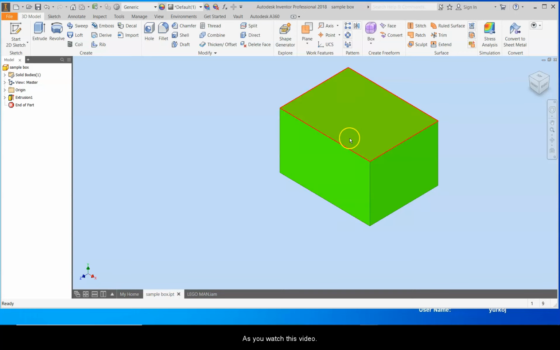As you watch this video, go ahead and get your navigating the user interface sheet open so that you can try to find some of the tools that are available to you so you can start getting comfortable with the software.